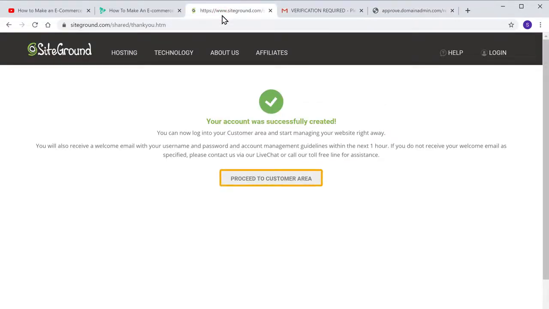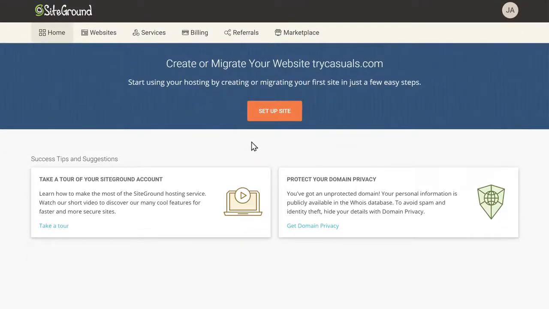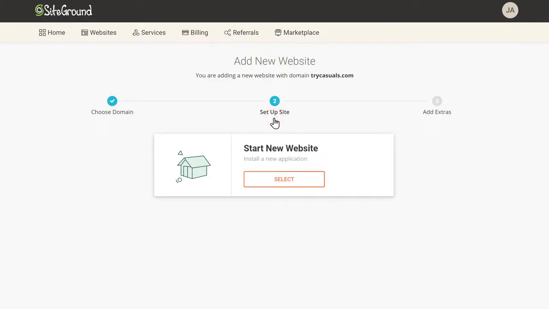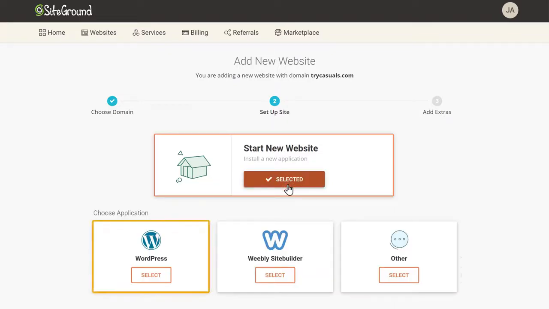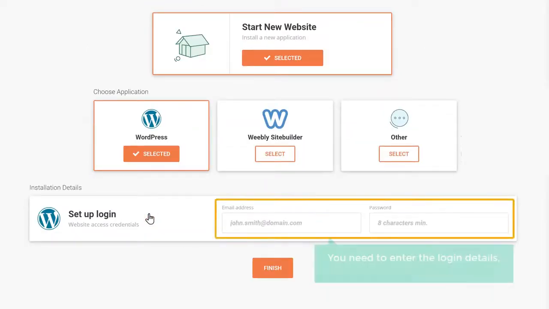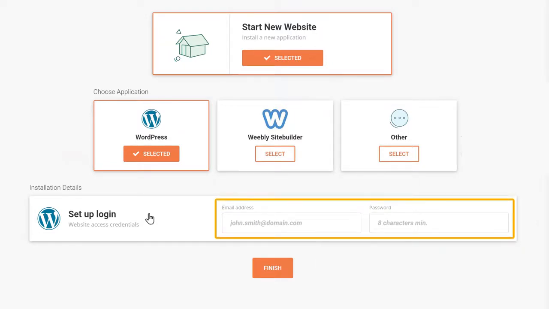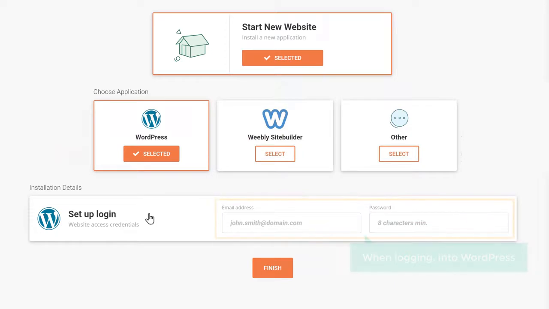and click proceed to customer area. Now click setup site. And next to start a new website, click select. Now choose WordPress. And then here, you need to enter the login details which you want for WordPress. So you will need these details when logging into WordPress. So I'm going to enter my email and a password and then click finish.